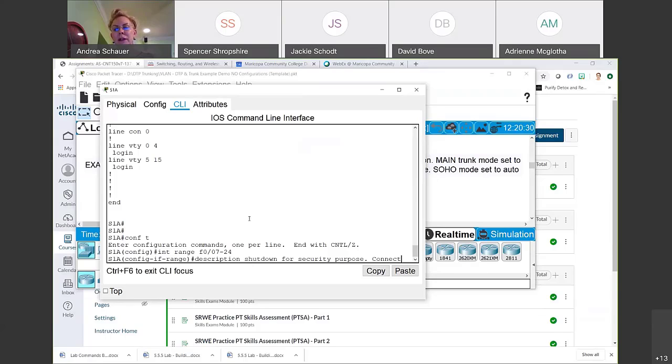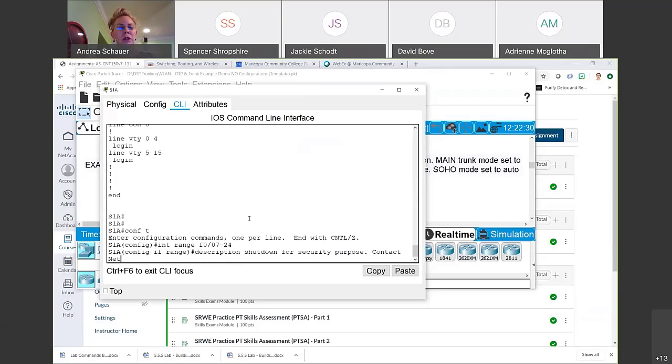Question. Can contact network administrator before activating. Like that is really good.